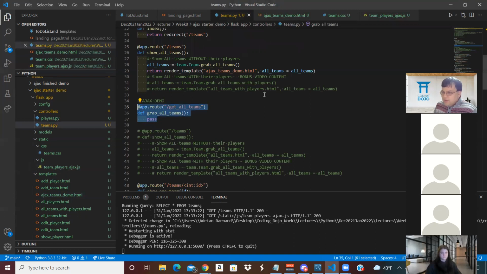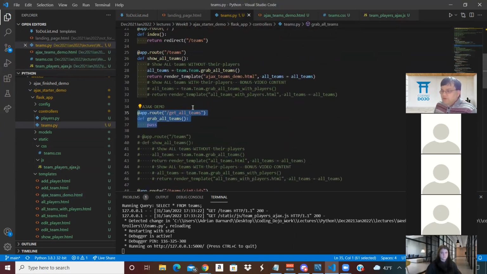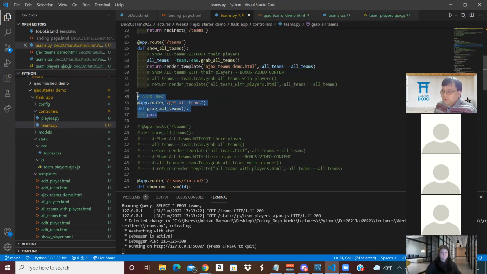Let me explain why here. Grab all teams. One of them is what we've done before. The other one is going to be for AJAX here. So they're two different things here. There are going to be two different things here. Just make sure you don't duplicate a route name or a method name.